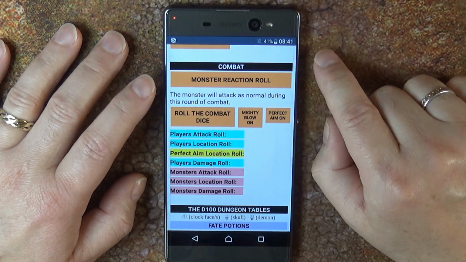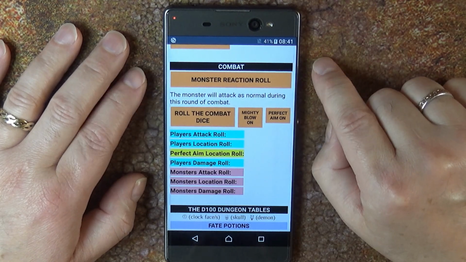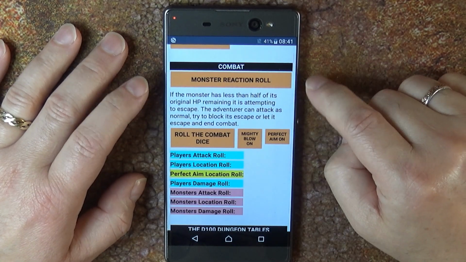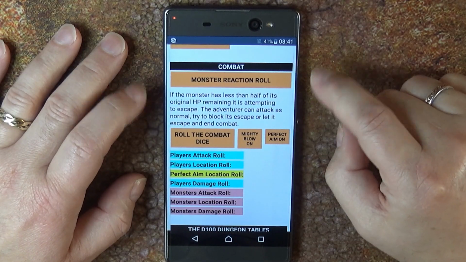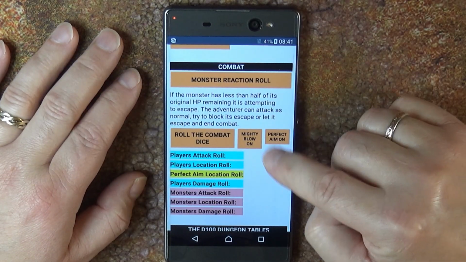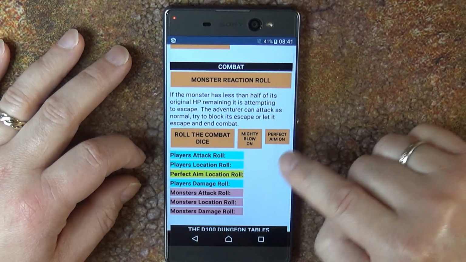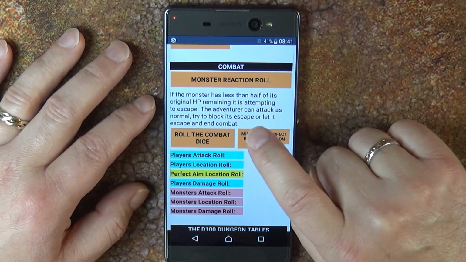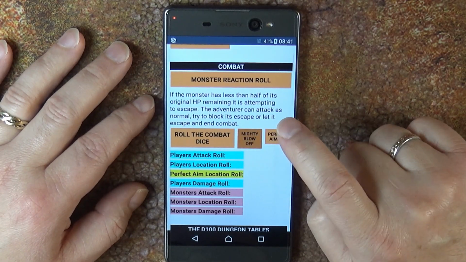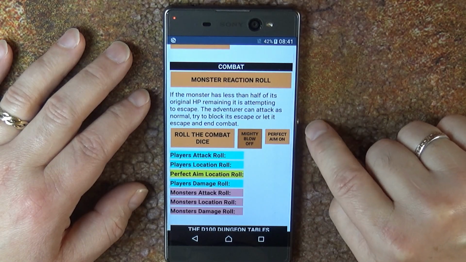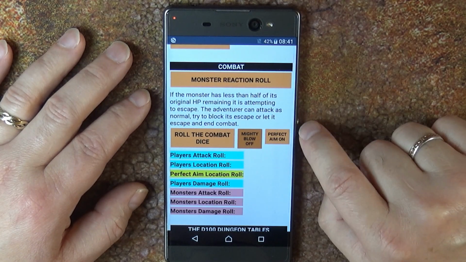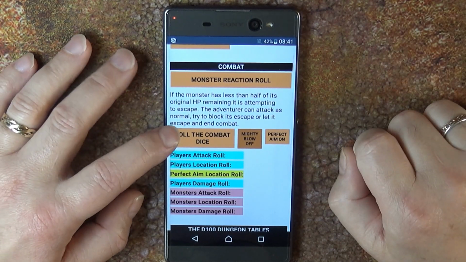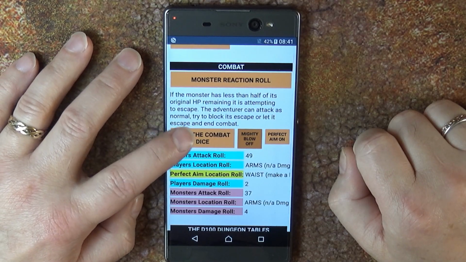Okay, and then you've got the monster reaction roll. So when you're in combat, you can click on that and it'll give you different rolls depending on what the app rolls for you. And then when you're ready, you can make one roll for all of combat. So if you've got Mighty Blow activated on the event sheet, you can toggle that on. If you haven't, you can toggle it off. With perfect aim as well, if you've got perfect aim unlocked, you can do that as well. And then when you've got everything set, you can just make one die roll for combat.